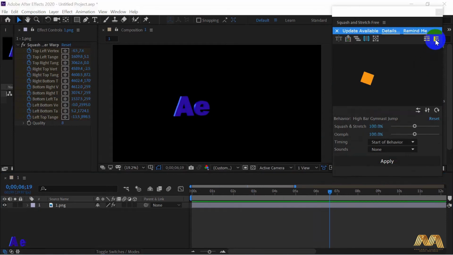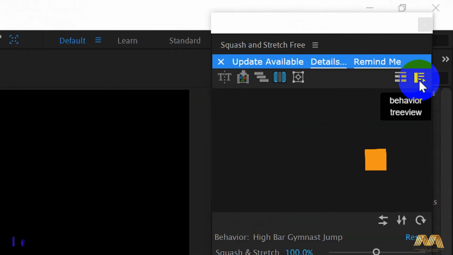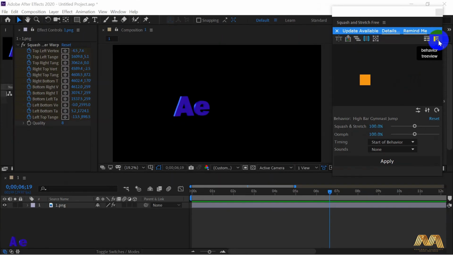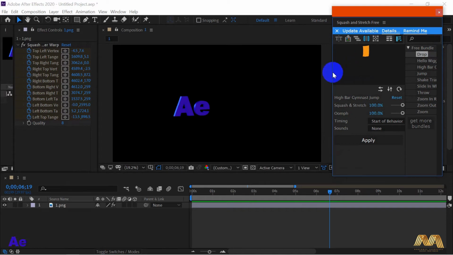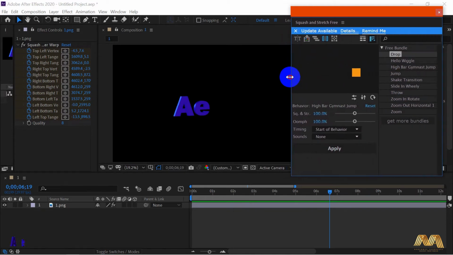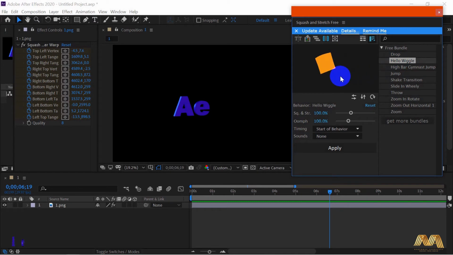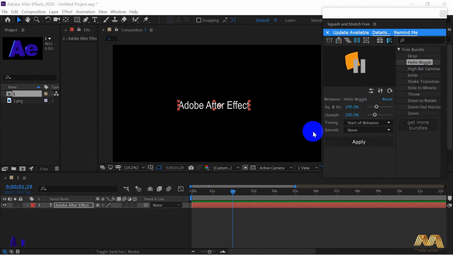Another cool option here, first icon to the top right, behavior tree view. It shows you all the behaviors they have. If you tried hello wiggle, you can see the animation example in here. That's better than opening the behavior gallery. This plugin works for logos, pictures, or texts too.